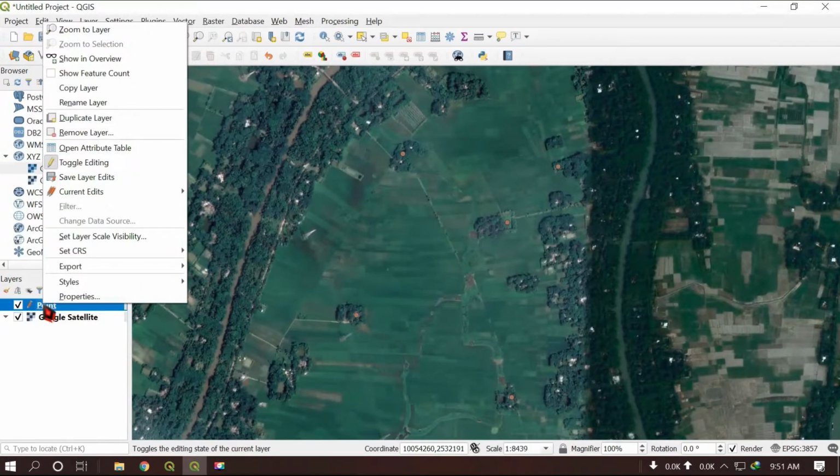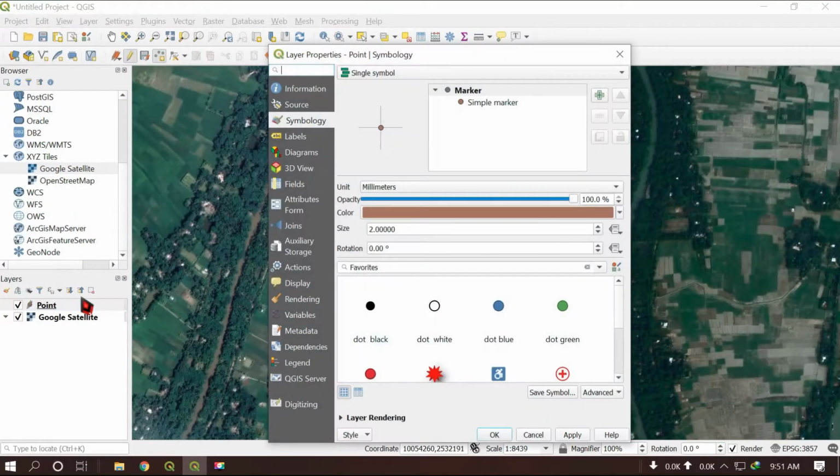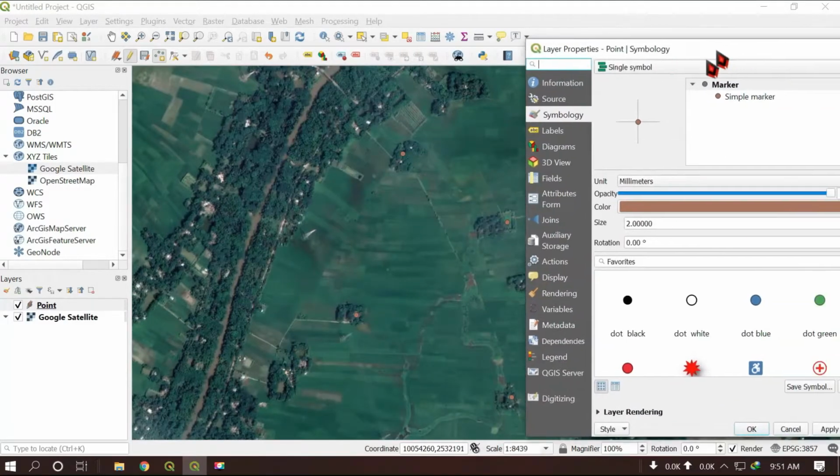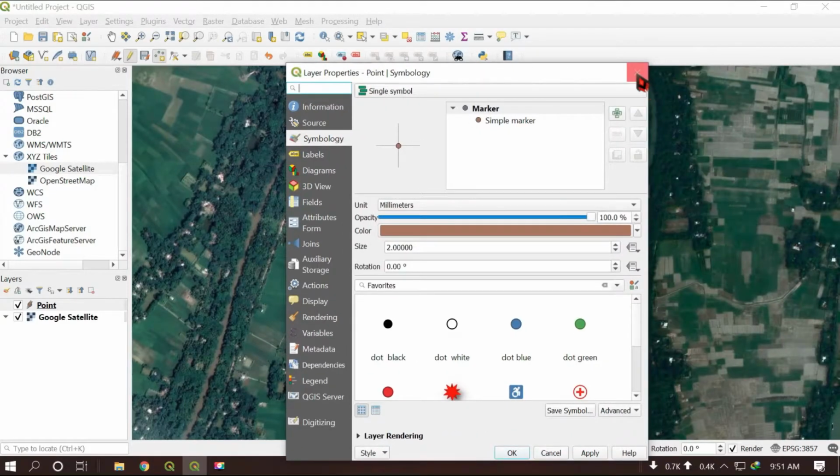And now since the points are not pretty clear, let's change it from the properties panel. If you click on the properties panel of the point layer, you can see there are options to change the colors and the designs of those points.